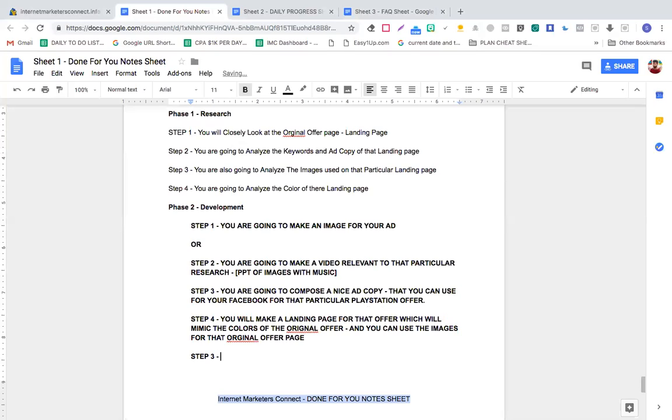Step five, you are going to create a thank you page, correct? And you will put pixels. You will put your Facebook pixels, FB pixels, on that thank you page, correct?